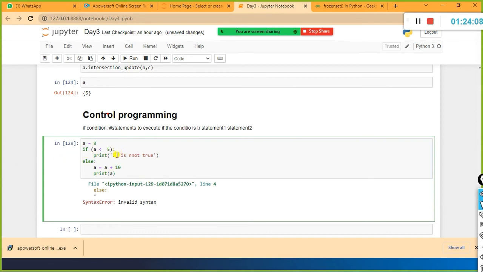So for the if block, you need to specify colon. The else also, followed by else, you need to specify colon, which means the else block related statements follow the else. The statements that belong to the else block follow from here. That is what it says, okay?